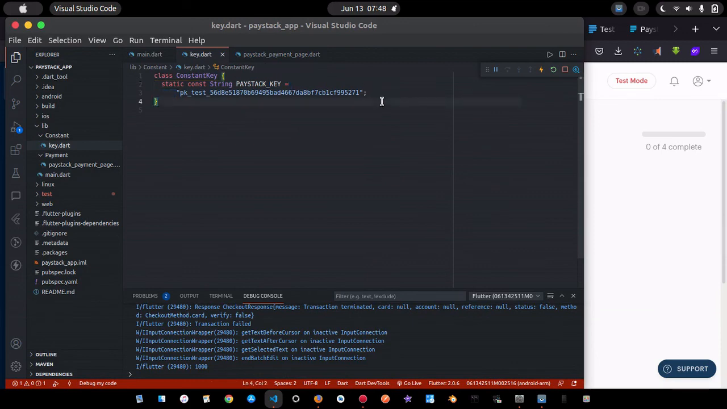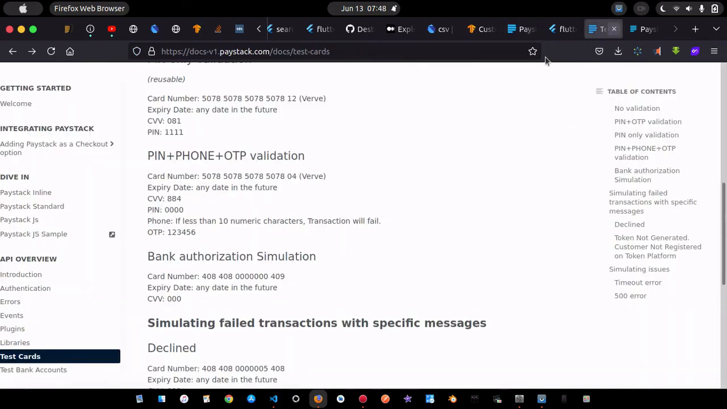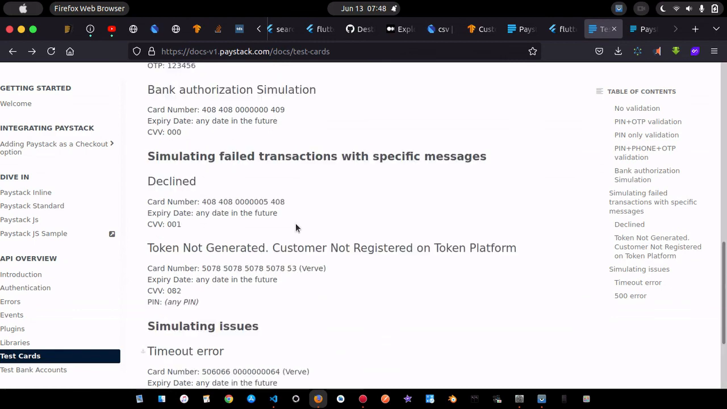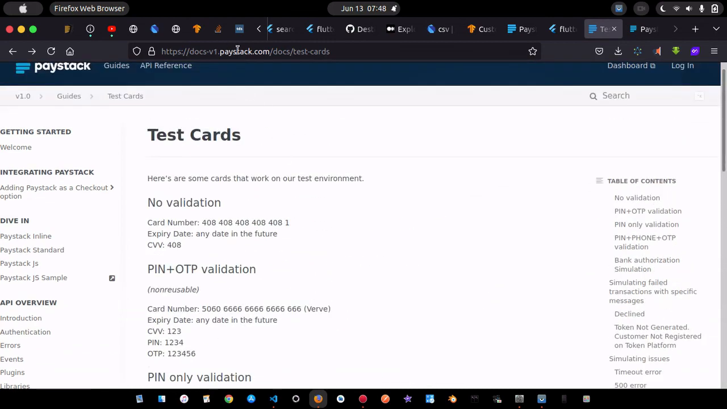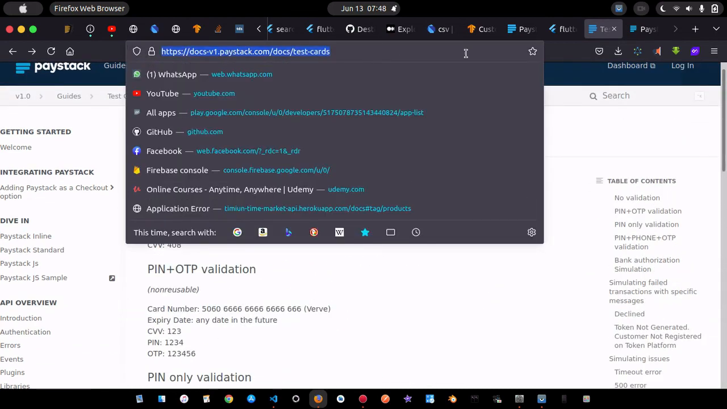Everything will be nice. This test account is no more going to work, so you're going to work with live card, right? Live user card, and they will be sending OTP and other stuff to the user. So you can just explore this part. Okay, so check out the paystack.com docs, test card and the rest of them.